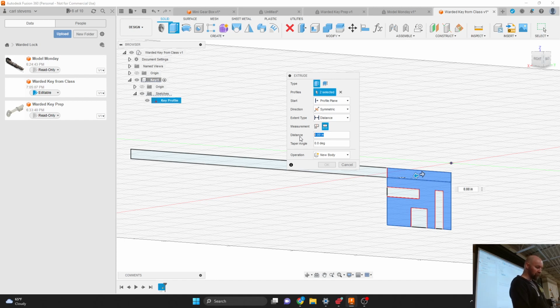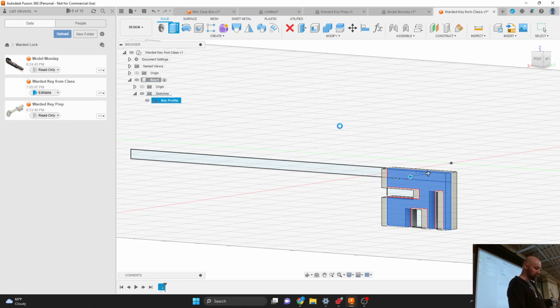And again, here's some opportunity for creative freedom. I'm going to go with 1/4 of an inch, again because I'm probably going to 3D print this. It'd be nice to have a little bit of meat there when you go to 3D print something. So 1/4 of an inch. And I think a skeleton key or a worded key is kind of a little beefier key anyway.